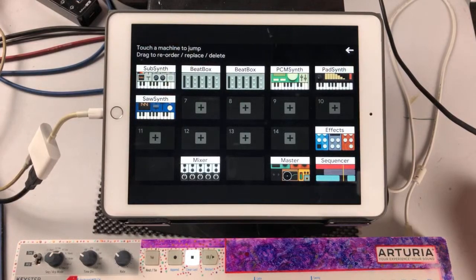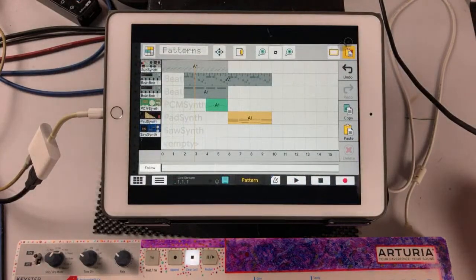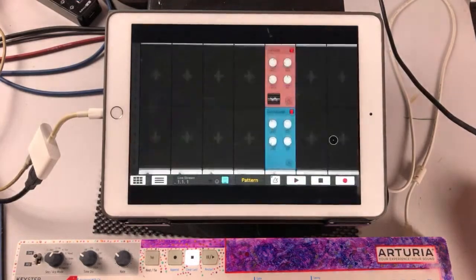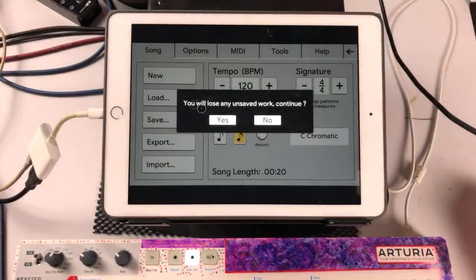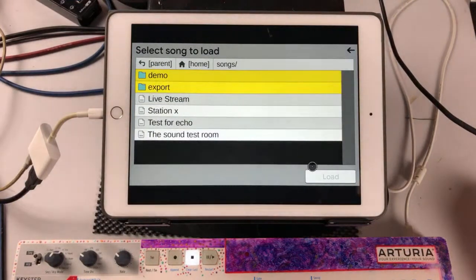So basically, you've seen there, you've got your sequencer, you've got your effects. You can add loads of effects. Let's look at a couple of the projects I did. Yes, we'll save that. Right. Let's do this test for Echo 1.